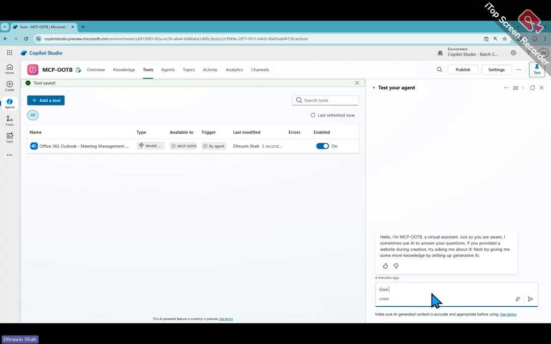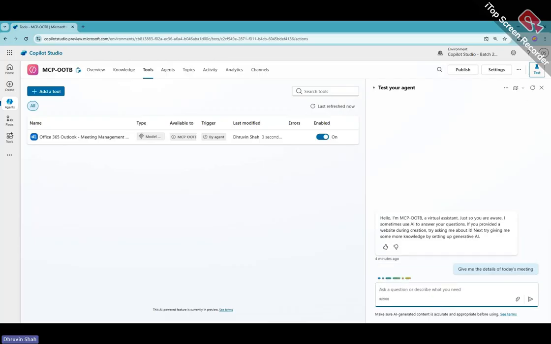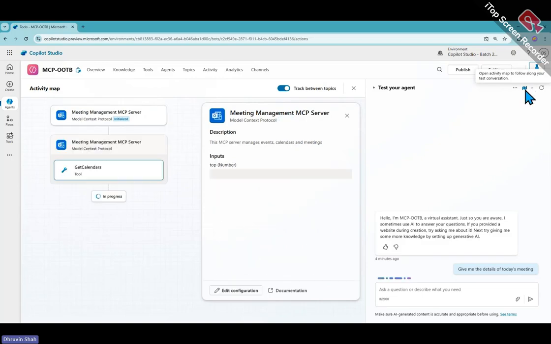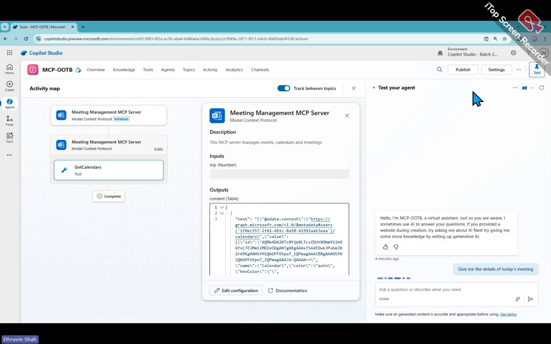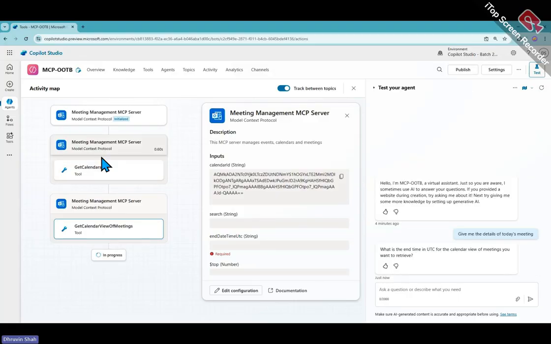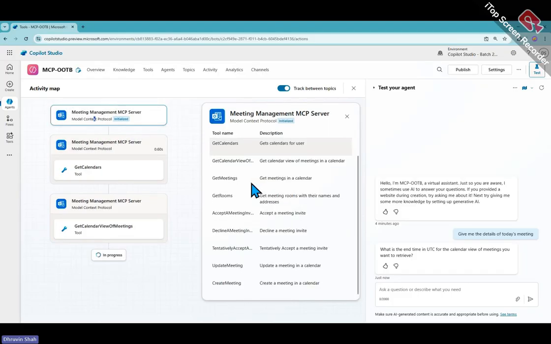Give me the details of today's meeting. Okay, let's see what answer it will give me. And I'm turning on my activity map as well, and see what it does. It simply makes a query. What it did is initialize my MCP server and find the different methods. It knows which method to call over here, right?